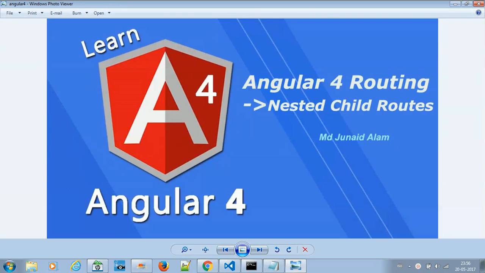Hi, welcome to my next session on the Angular 4 learning series, which is Angular routing: nested child routes. This is in continuation with the previous session, where we learnt about Angular 4 routing, or even Angular 2 routing. So we look further at how we can have nested child routes.